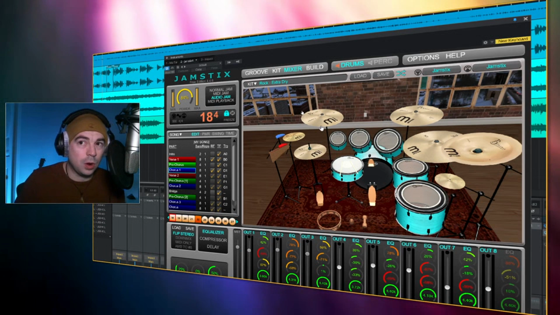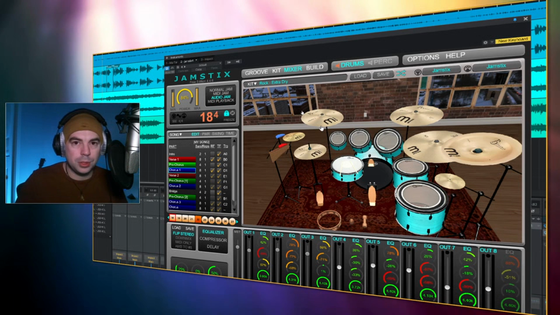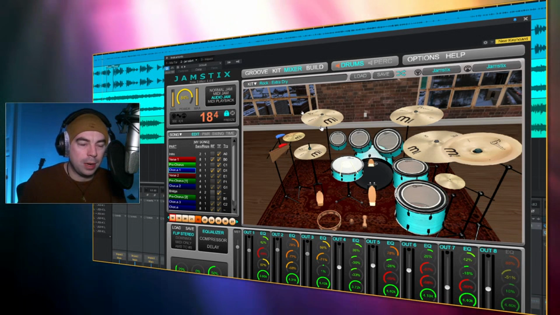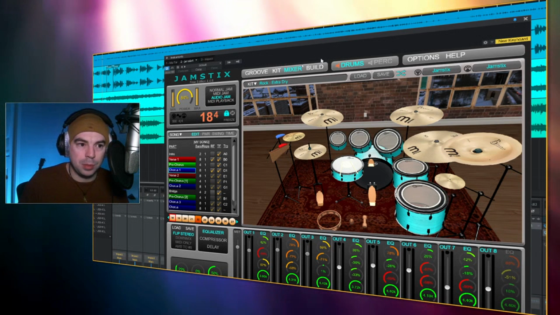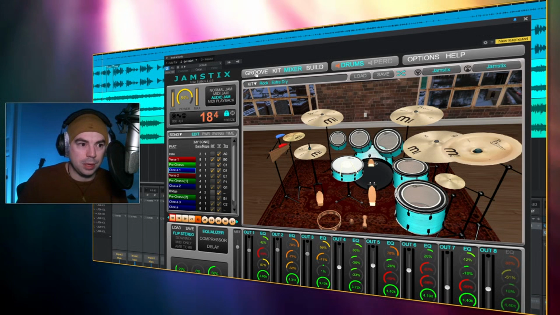So as you can see, there are a lot of options. And if you want me to go deeper into the options, leave a comment. Let me know what you wanted to know more about. So far, we've just explored the build page, the kit page, and the mixer page. The groove page is the meat of the plugin.